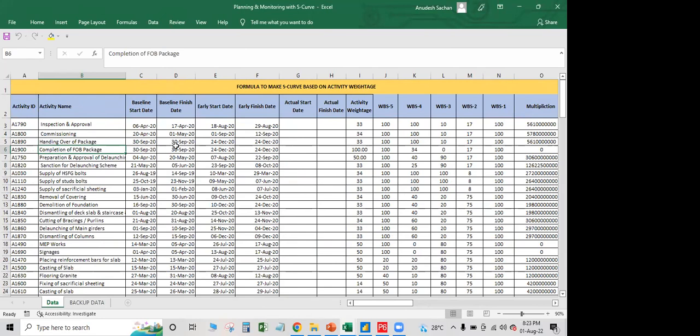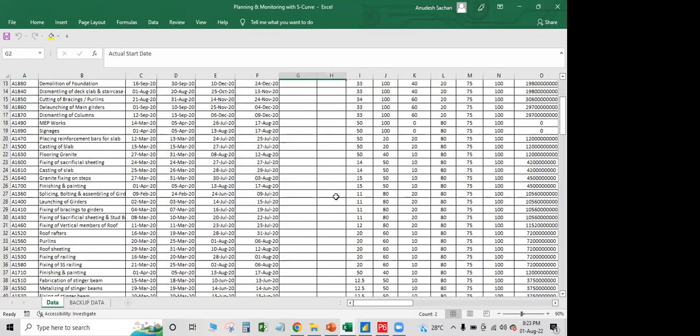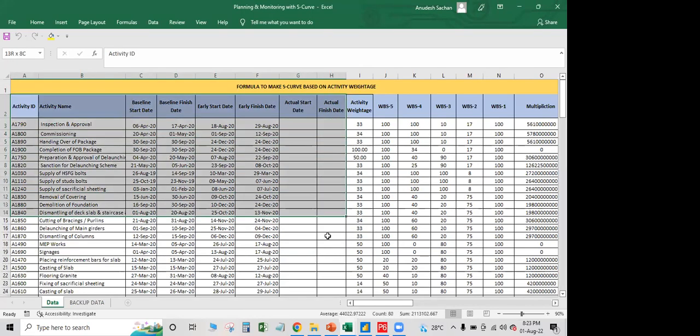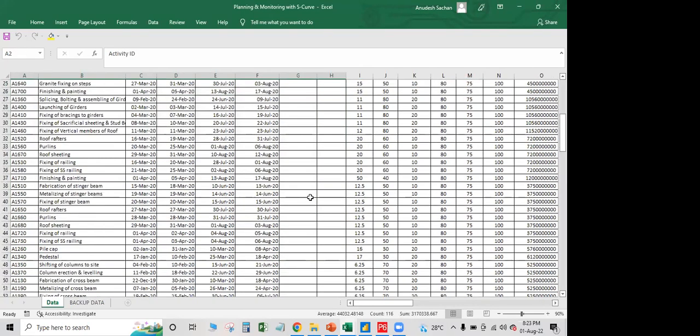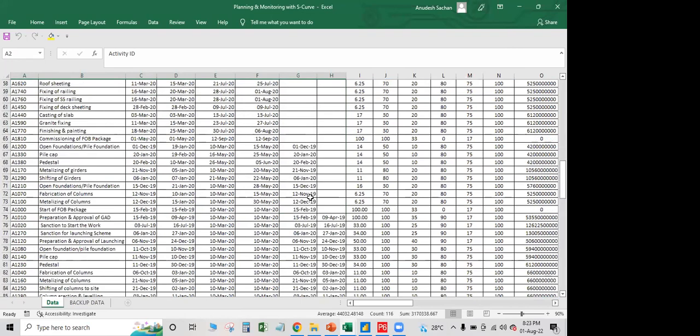S curve बहुत important हो जाता है आपके लिए जब आप किसी भी प्रोजेक्ट की मॉनिटरिंग की बात करते हो. तो अगर आप यहाँ पर ध्यान दोगे, these are the activities and these are the baseline start, early start dates, actual start, actual finish dates of these activities, which are coming from Primavera or the Microsoft Project. ये सारी जो भी चीजें हैं, they can come from tools like Power BI or Microsoft Project.